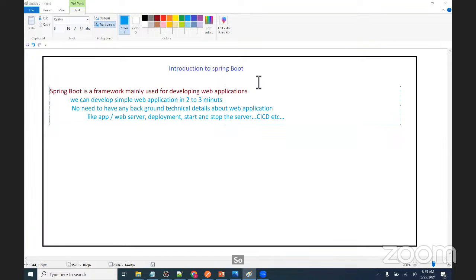So the only straightforward answer is yes, Spring Boot is a framework mainly used for developing web applications. I can choose Spring Boot because I can develop the application on the fly.